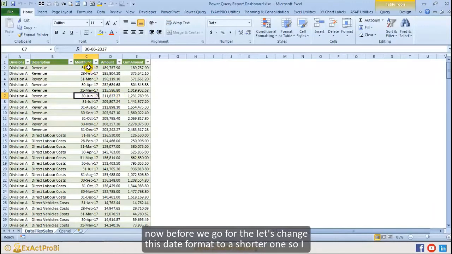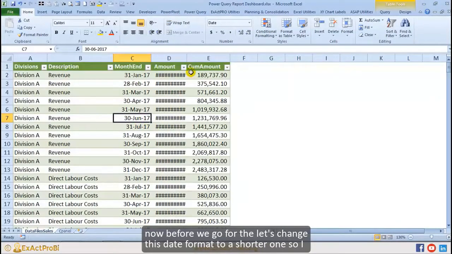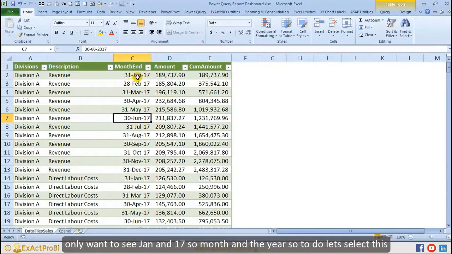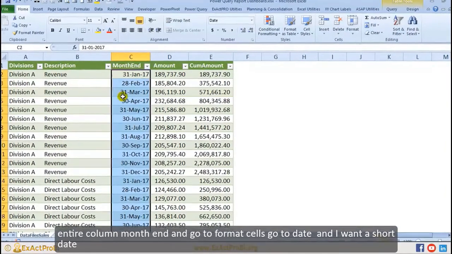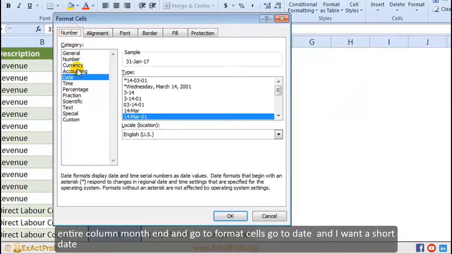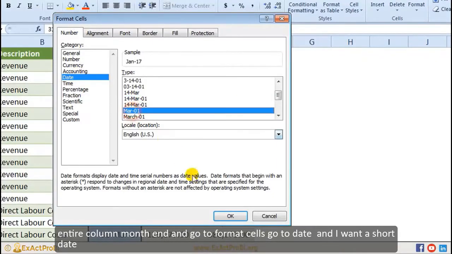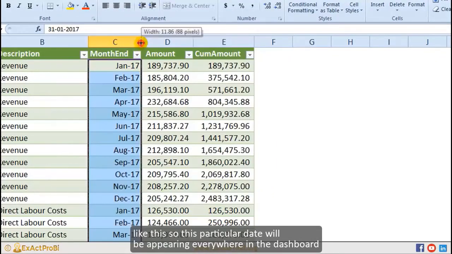Now before we go further, let's change this date format to a shorter one. So I only want to see Jan and 17, so month and the year. So to do that, let's select this entire column, month end, and go to format cells, go to date, and I want a short date like this.